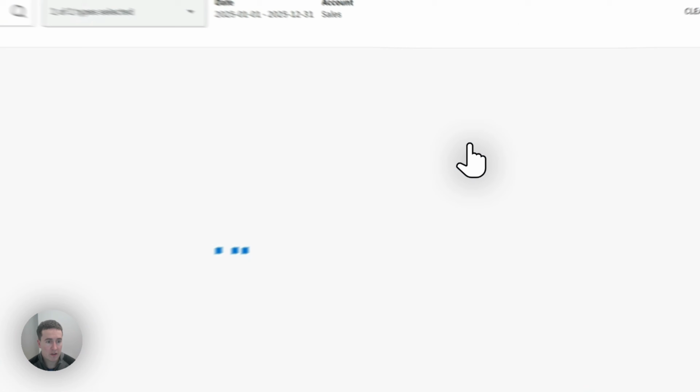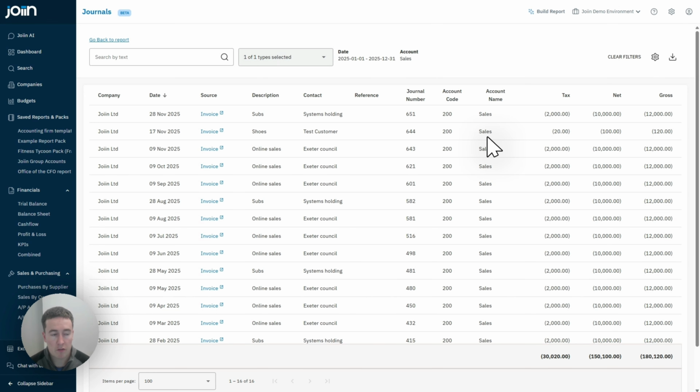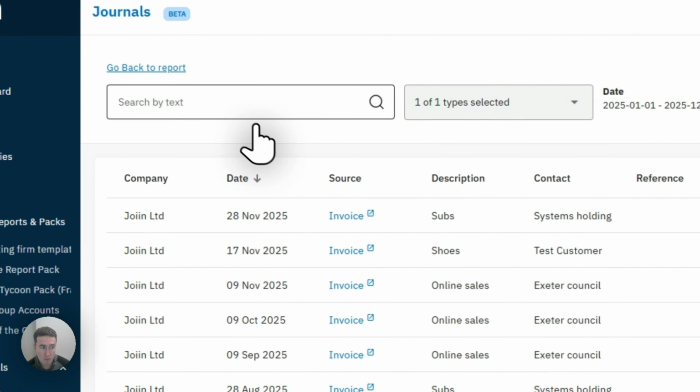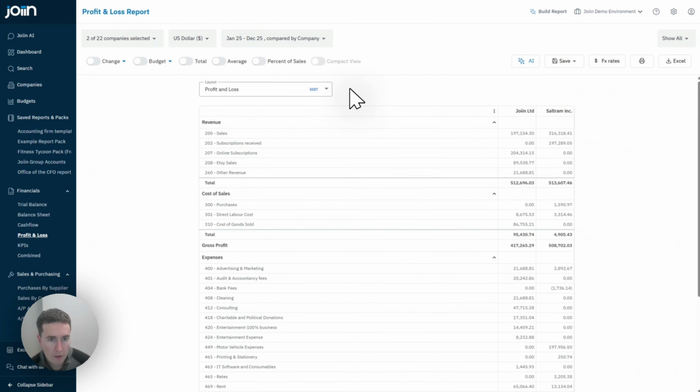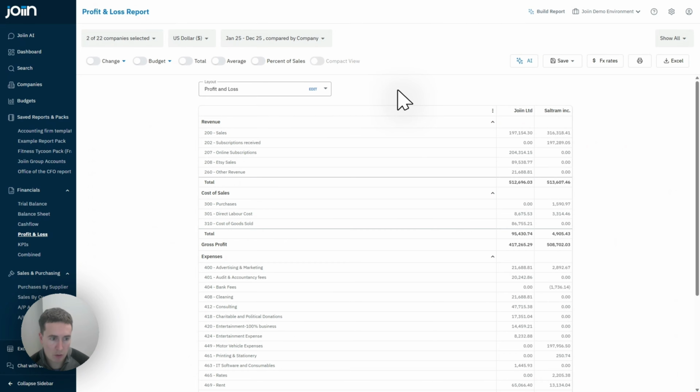I can click on any of these figures as well, and we can drill down first into the journals page within Joiin and see all the underlying transactions, but we can also then click on the hyperlink into the original source document, and that would take me into the original invoice in Xero. We can go back into the report and have a look at some of the other configuration options.